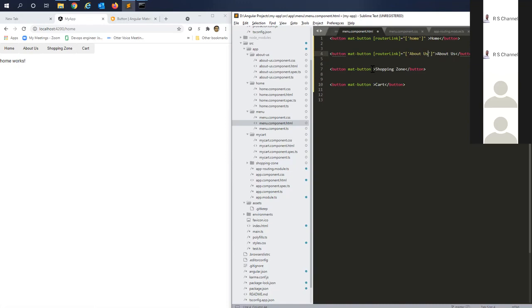The same About Us. Okay. It's coming in the browser, you see. Yes. You gave a space, so it's coming as a percentage sign after 4200. But it is working. Yeah. That's working.